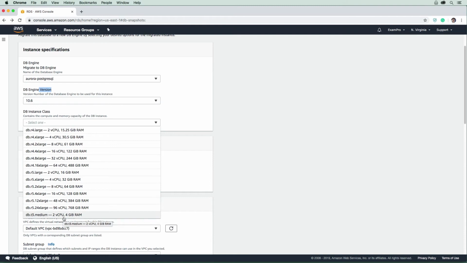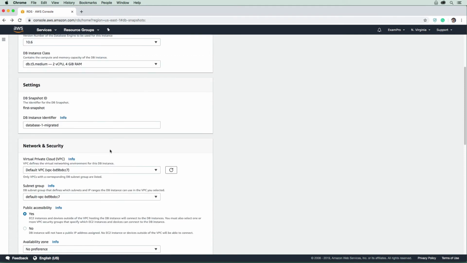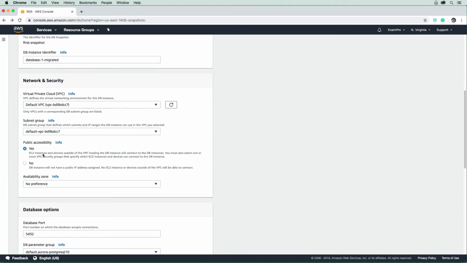So down below, I'm going to just choose T2 medium because that is the least expensive option I have here. And I'm just going to end up deleting this anyway, so it's not a big deal. Then we can choose our VPC. We're going to leave it to the default here. We can make it publicly accessible. I'm going to leave it publicly accessible here because I don't care.